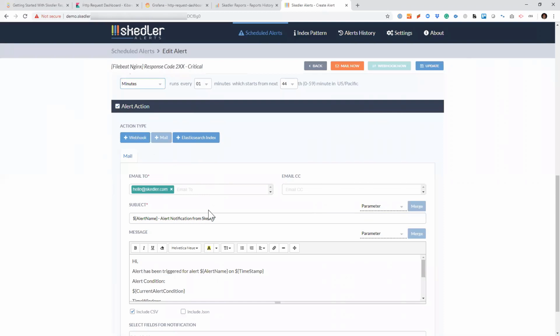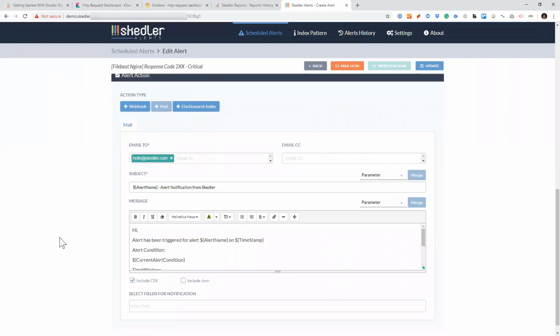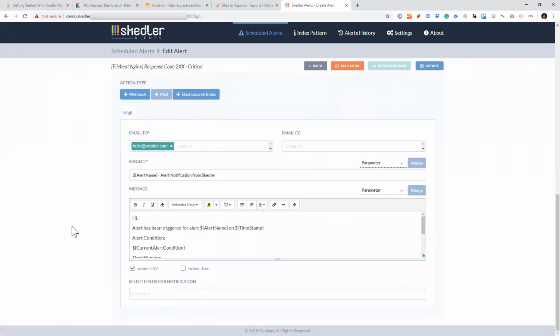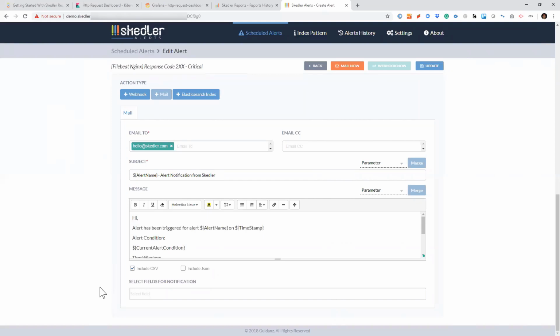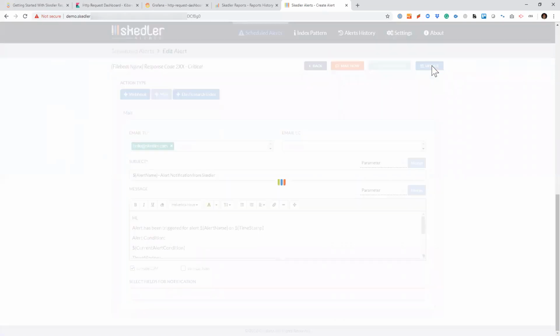Here you can customize the subject, you can customize the message, you can also use the webhook to send it to Slack. So it's very simple to set up those configurations, and you can choose to include the CSV file as an attachment. You can also choose which data you want to include in the CSV file. We have thought through all of those customization capabilities and what data you need to make available in this UI. Once you do that, you update it, and your alert is ready.